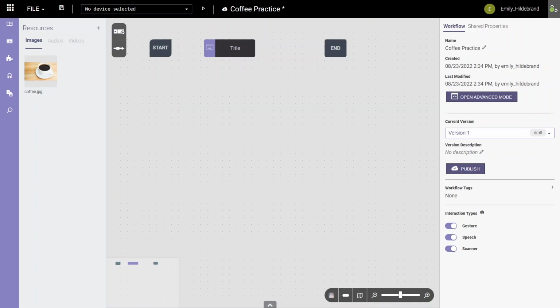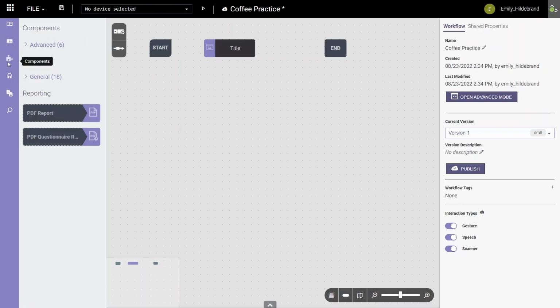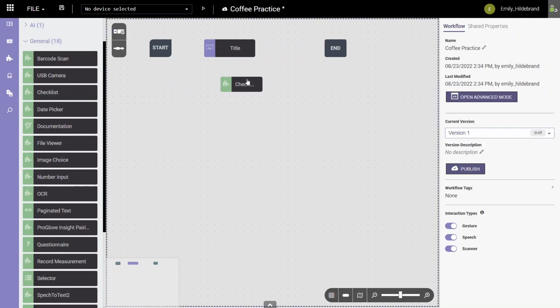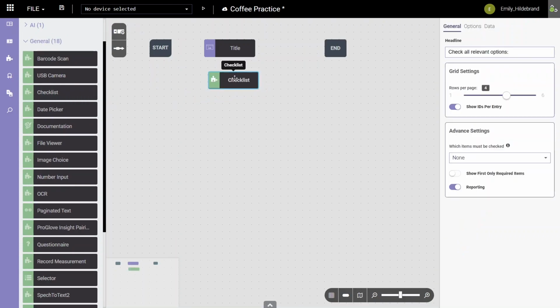Now let's move on to our next step, gathering materials. For this step, we'll use a checklist component with a list of all the items they need. To add a checklist to the workflow, go into Components and drag the checklist into the workspace. We set up our checklist on the right side of the screen. Let's change our headline to Make sure you have all listed materials.